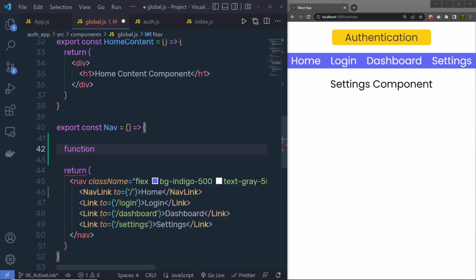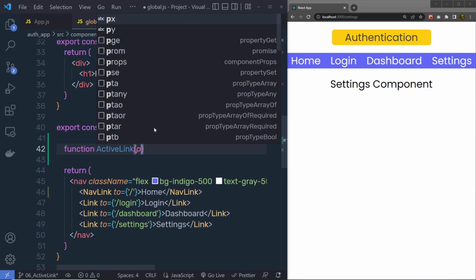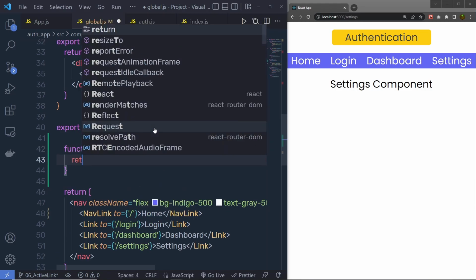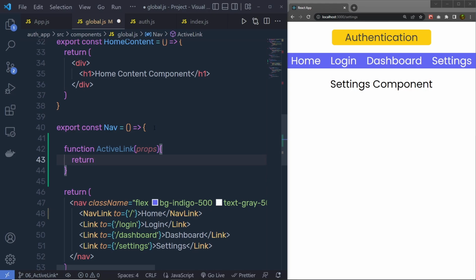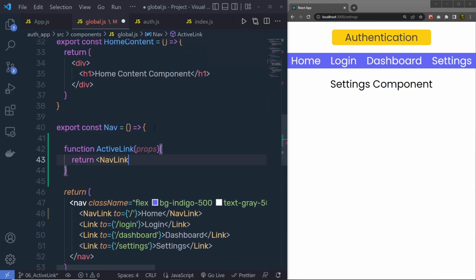Inside this nav, right here, I'm going to create a function. That's up to you. You can create this function outside of this function or in a dedicated file. I'm going to create this function right inside this nav function. I'm going to name this function ActiveLink and pass all the properties to it, so I'm going to pass props here. And from this function, I'm going to return NavLink, and let me just self close this component.